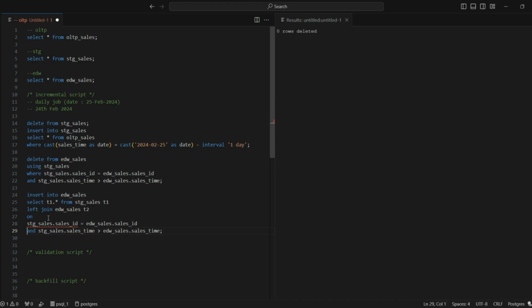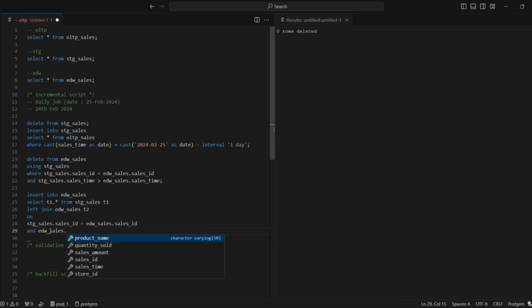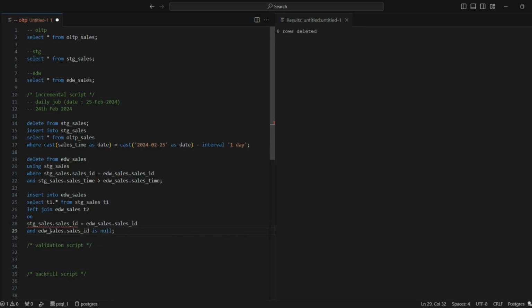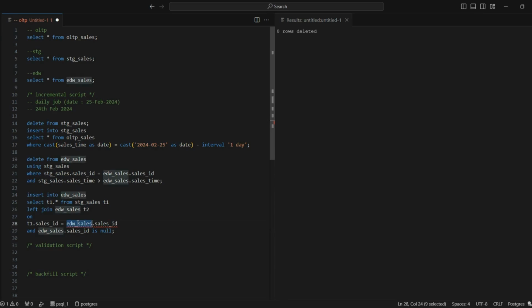And I will say that EDW underscore sales dot sales ID is null. So now what I have done is I will use T1 here, the alias name, and I'll use T2 here, the alias name. What I am doing is a left outer join with my target table and making sure that I'm going to load only those IDs which do not exist in my target table, right?